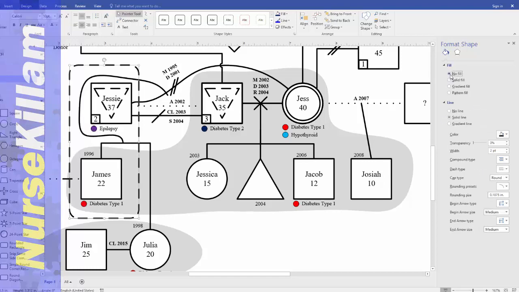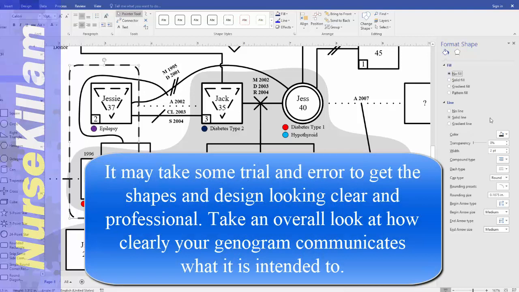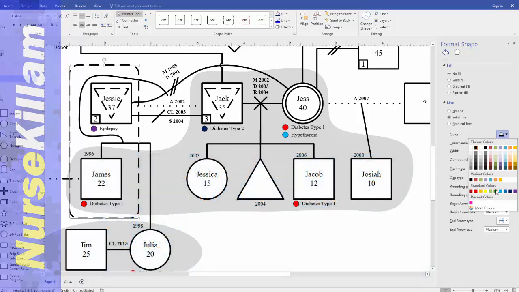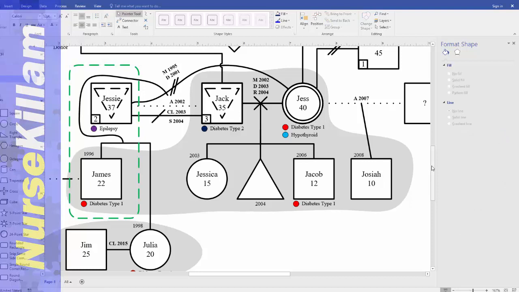At the end, ensure all your lines, shapes, fonts, and symbol placements look consistent. Use Ctrl+A to select everything and change all fonts or lines at once. Review each shape to ensure you have included all the relevant information.